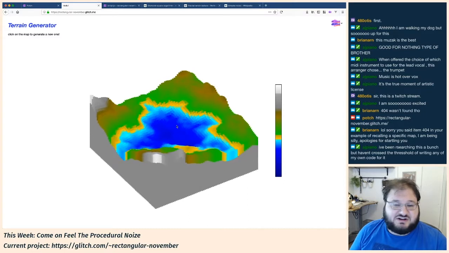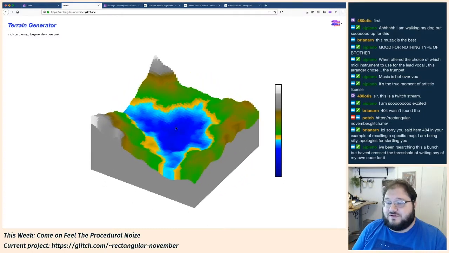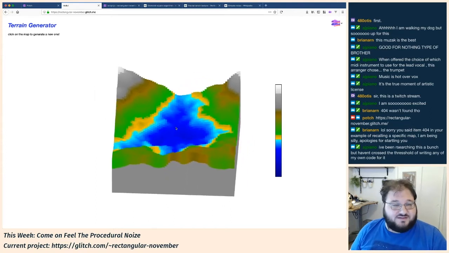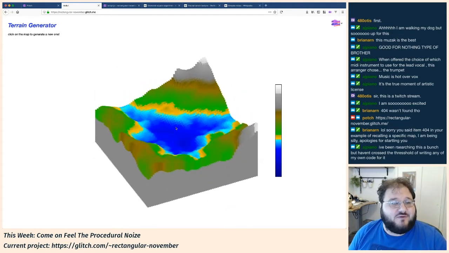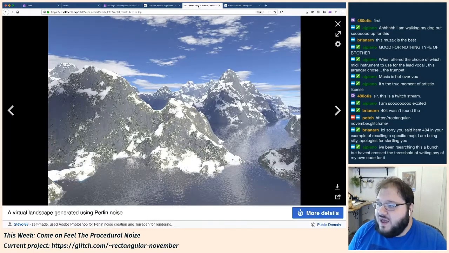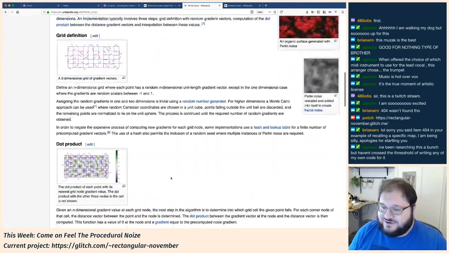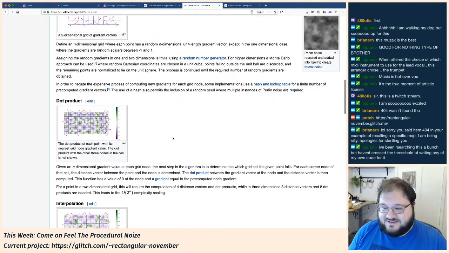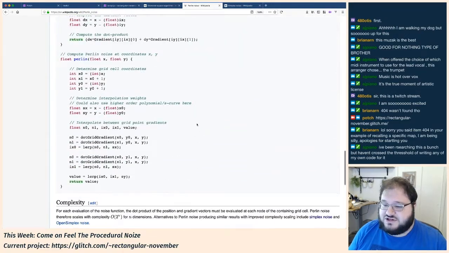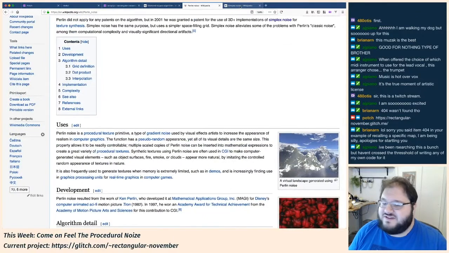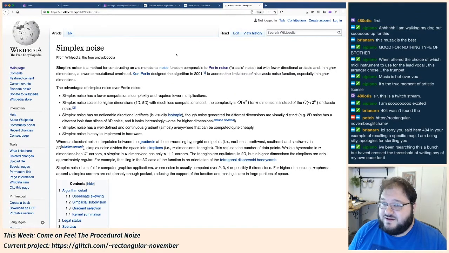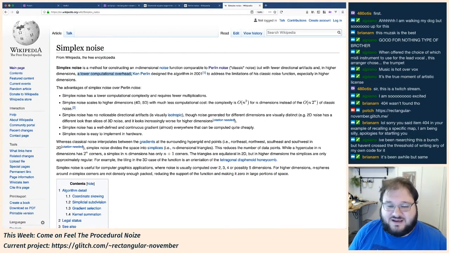I'd love to make a version of this where we can actually scroll around and explore the world and maybe even find a cool spot we like and remember where that is. Imagine being able to use this to generate maps for a game or something like that. That's my goal. We're probably going to end up using Perlin noise. One thing to know about Perlin noise is that it is still, I think, under some licensing restrictions, so we're not necessarily going to just jump in and use it. Also, Perlin noise is not the fastest algorithm. There is simplex noise, which is like Perlin noise and, as it says, has a lower computational overhead, so it might be a little faster to compute.